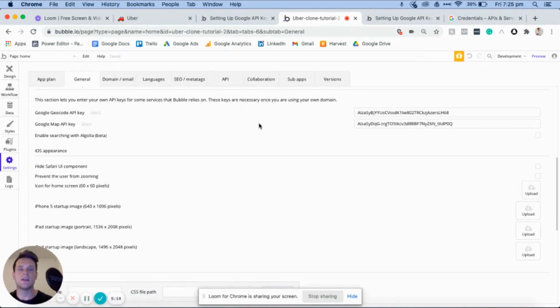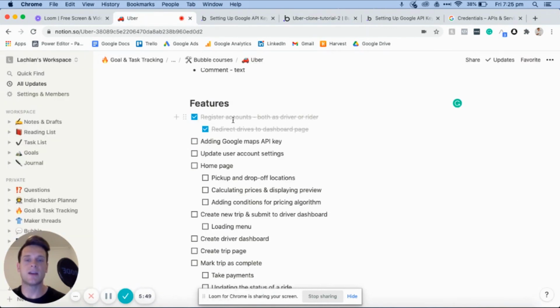Now, just a reminder in your editor that the server API key will go with the Google Map API key here, and the client API key will in fact match with the geocode API. So once you've set that up, you'll see that the error code is gone from the Bubble debugger, and you should now be able to connect with maps and index addresses without any issues. So back in my Notion doc, I can tick off that I've configured my Google Maps API keys.